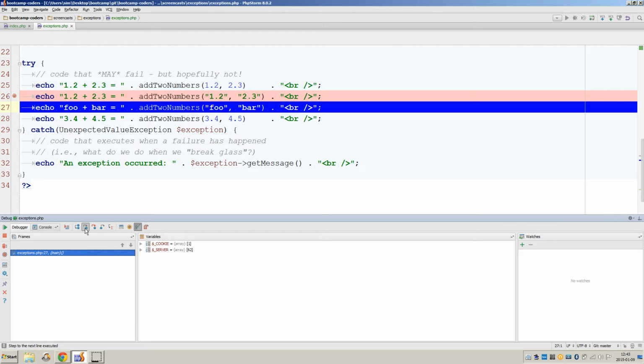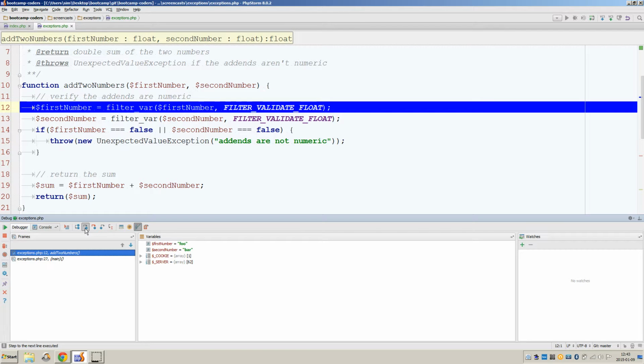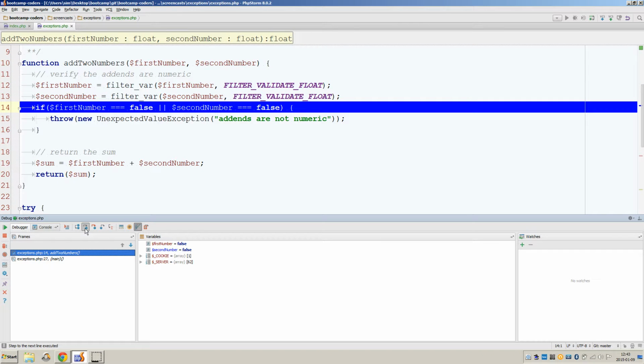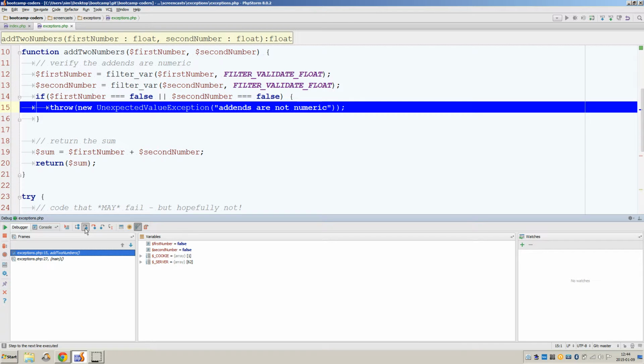Here we're at trying to add two numbers, foo and bar. So we go in, and filter var will convert foo to false and bar to false. Note this, filter var, of course, when it can't do something, it'll actually set the variable to false. So our strings have been converted to false, and since they're now false, we will throw the exception. So notice when I step again, I'm going to step to the throw line. This part of the code right here does not execute.